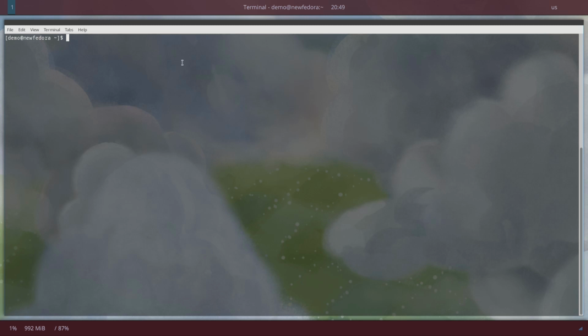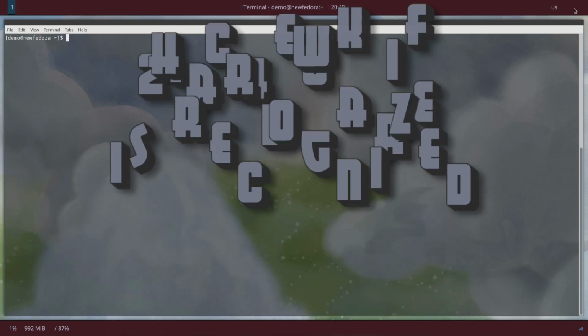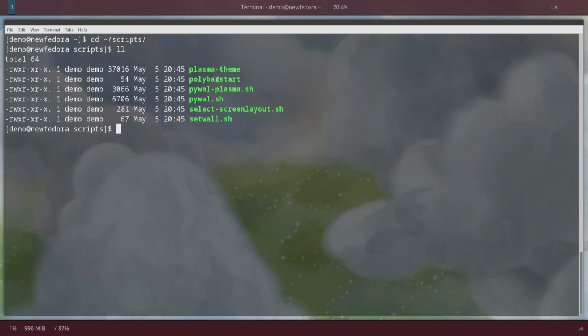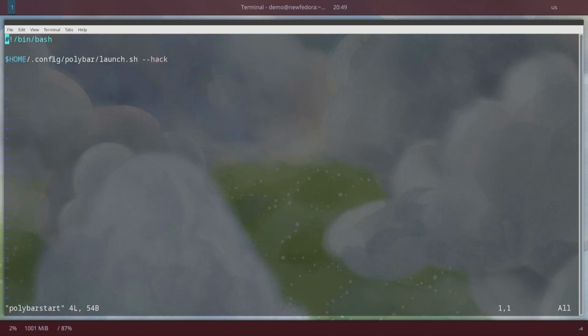Let's start, basically looking at all the hardware that we have. And for that, we have in the scripts directory, we have the Polybar start. That's a script. So let's go to scripts. List it, and it's Polybar start. That's this one. Vim. Open the Vim first. So just to know that it goes in home, config, Polybar, launch, and then hack is the theme. Only one theme that I have here.